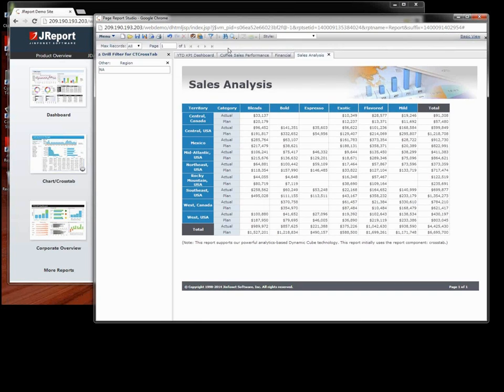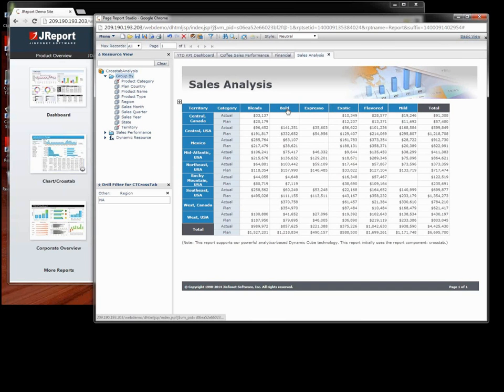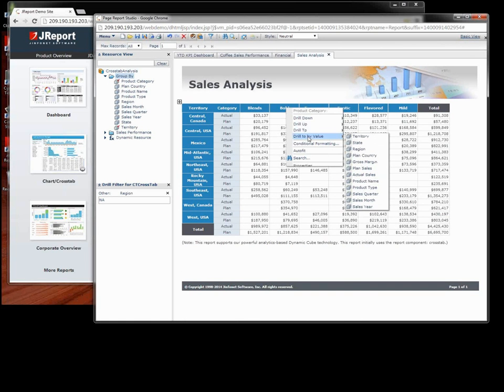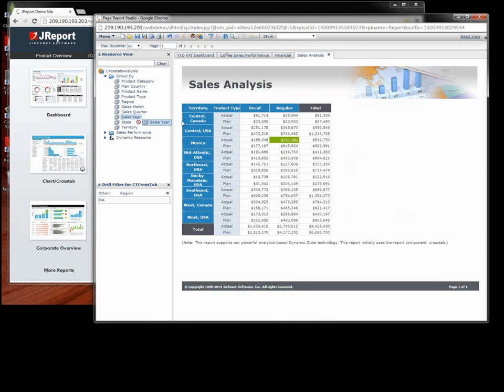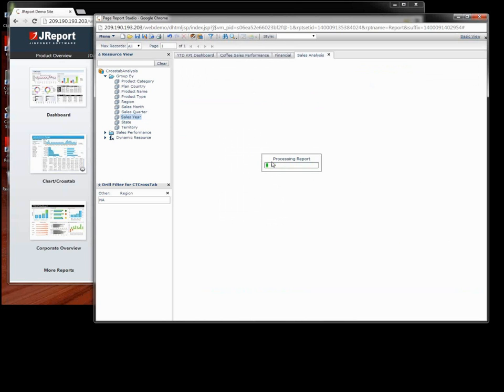And if I go to the interactive view and bring up the resources, I can modify this in a lot of different ways. So let's say I right-click here and I change to any of the other dimensions that are available. Let's say we change to product type. And then I take sales year and I can drop it in and split this up by sales year. So we can slice and dice the data and look at it various ways just by using all these dimensions.